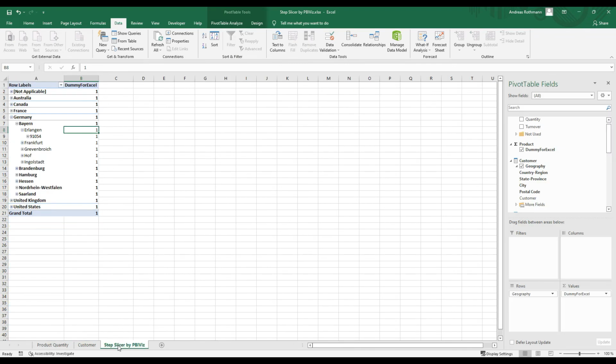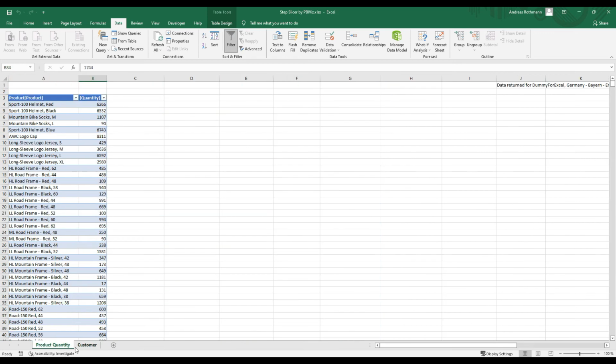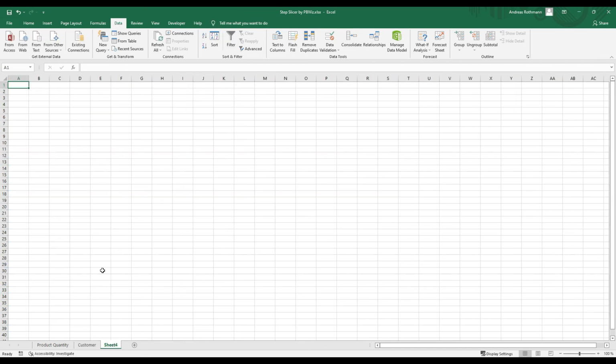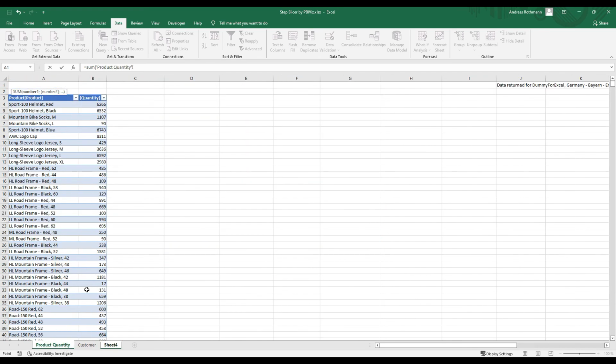Now we can remove our slicer tab, and as you can see, you can simply refresh all tabs by clicking refresh all, and you can also add some, for example, sum calculations for the imported tables.